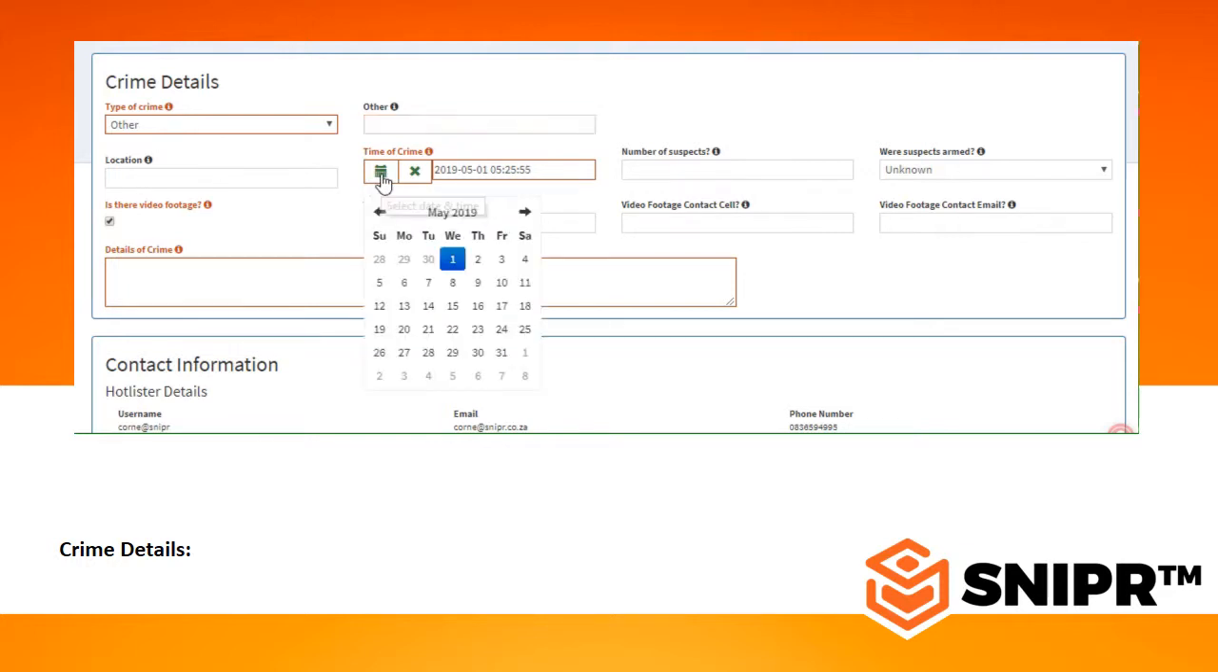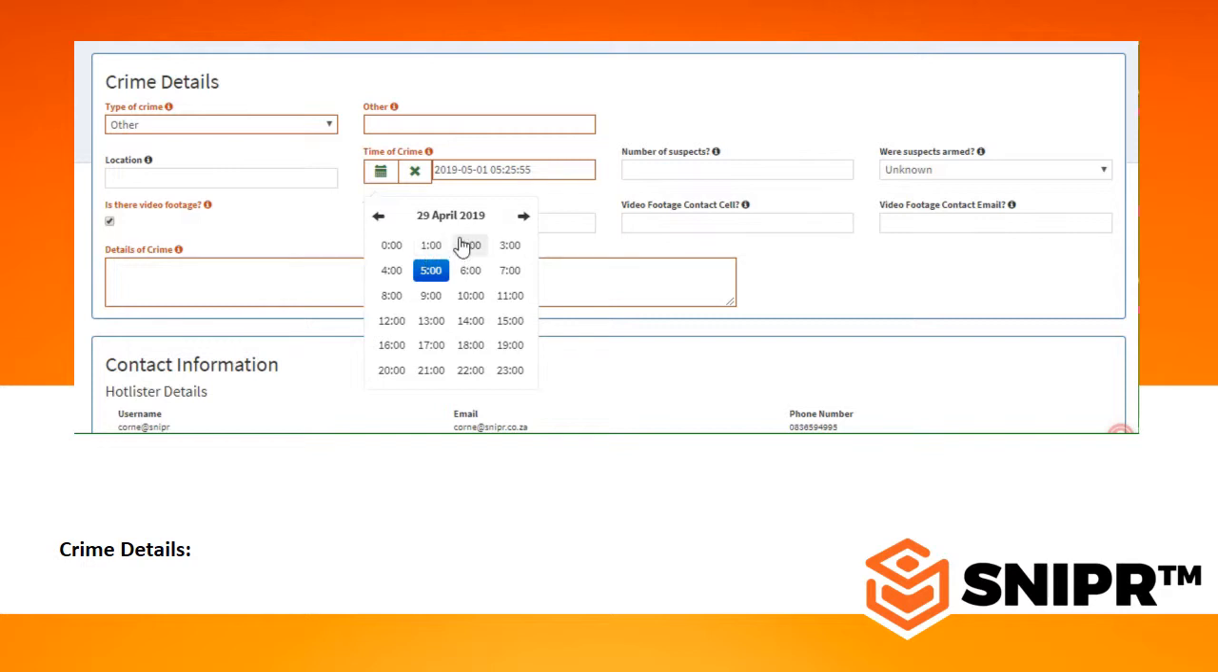Time of crime, by clicking, takes you to the choice of a date, which then takes you straight to an hour, which then takes you to 5-minute increments.